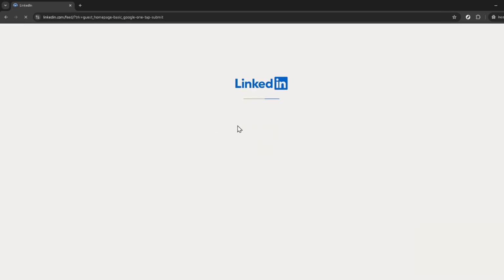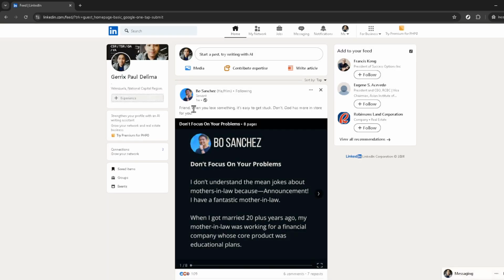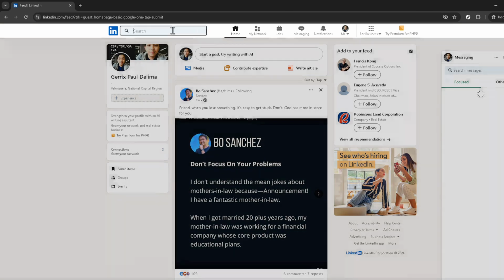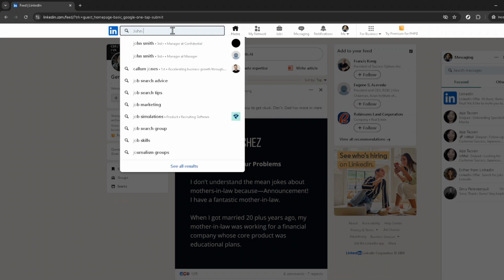After you've successfully signed in, your next step is to locate the search bar at the top of your LinkedIn homepage. This is your gateway to find anyone on the platform. Now it's time to search for the person you'd like to connect with. Type their name into the search bar and press enter.